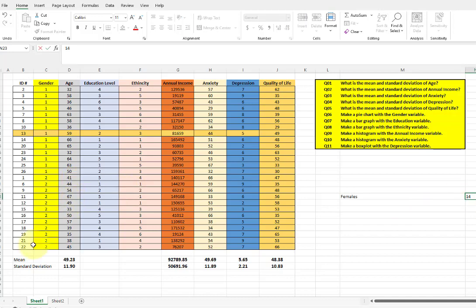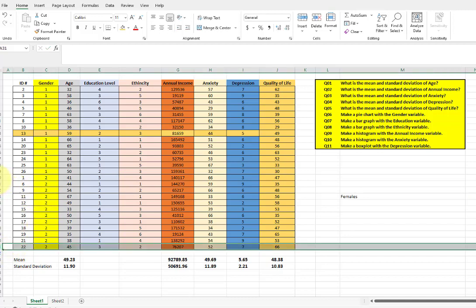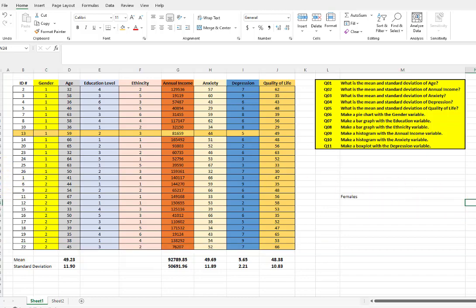And in males, it goes down to 31. It starts at 20. So 31 minus 20 is 11, plus 1 is 12. The reason I'm adding a plus 1 is it's inclusive. If you don't, you're going to be 1 short. Okay, so that's our number of males, number of females.